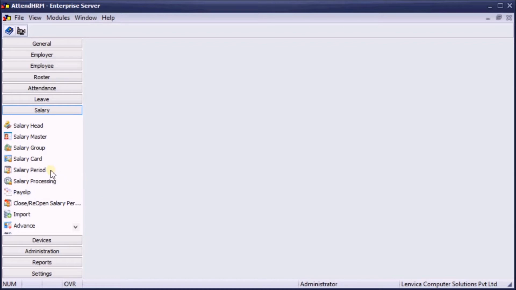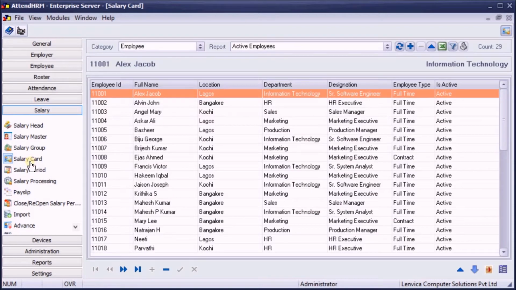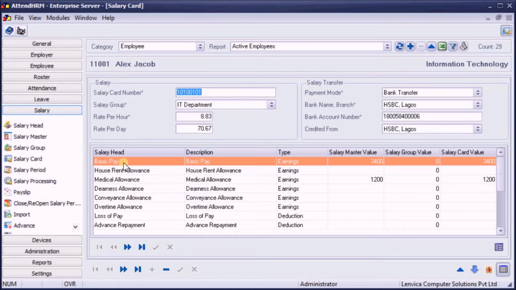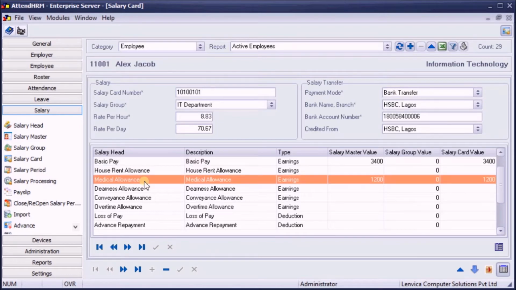Let's go to the Salary Card to check if the values are updated. As you see, the values are updated.